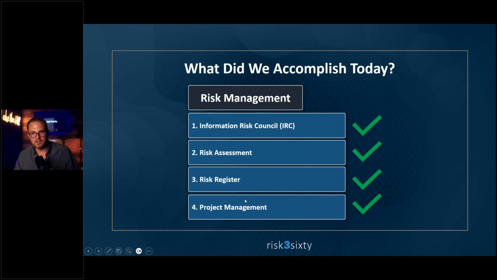So that is the overall risk management system. You have your Information Risk Council, that's the governing body. You do a risk assessment. The results of those risk assessments go in your risk register where you're prioritizing and ranking. And then everything in that risk register is broken out into projects, and the projects are tracked to remediation that ultimately reduce your risk. And you can report all of that to your Information Risk Council, and you can get buy-in from your Information Risk Council.